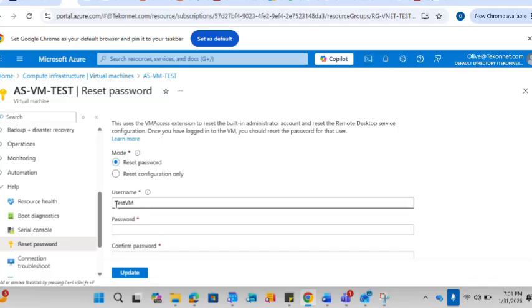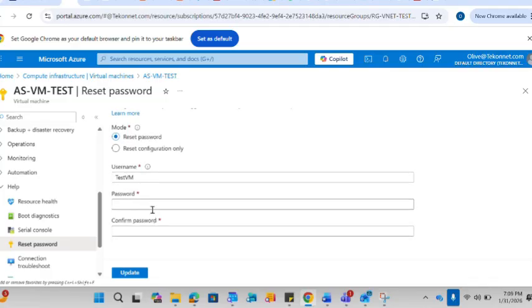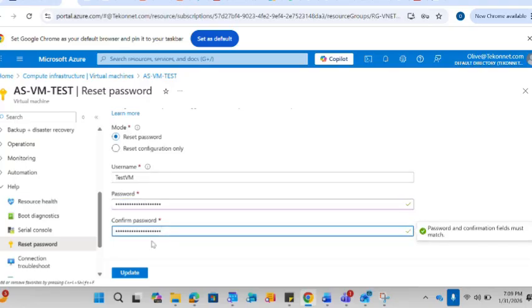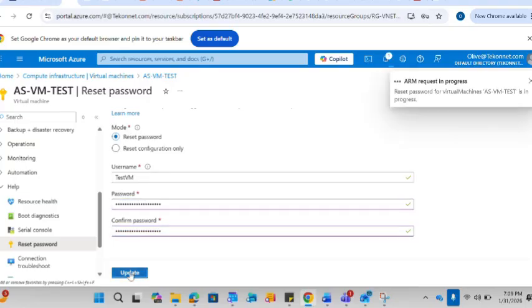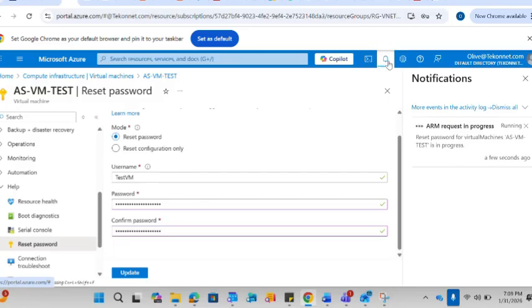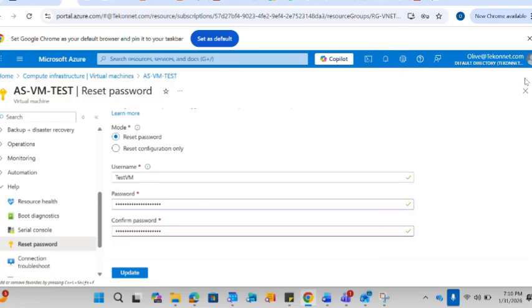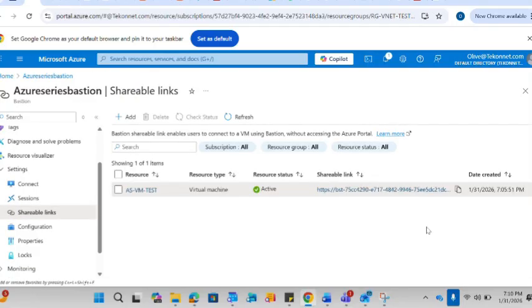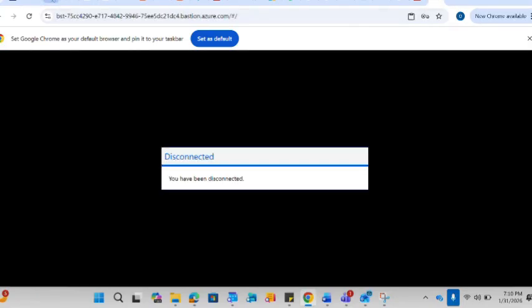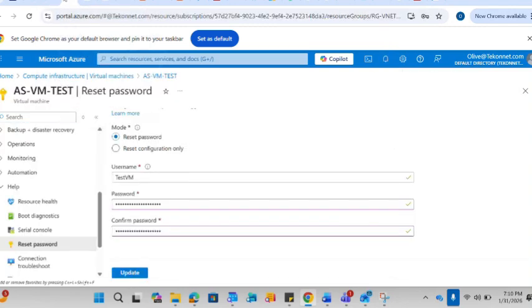Okay, see, I was typing Olive for the username, meanwhile this is the username. Let me just reset the password. Okay, I'm trying to reset my password. Let's try it again. Hopefully this time it works. Let me see the username again. Test VM.